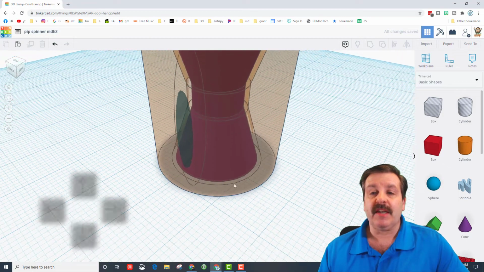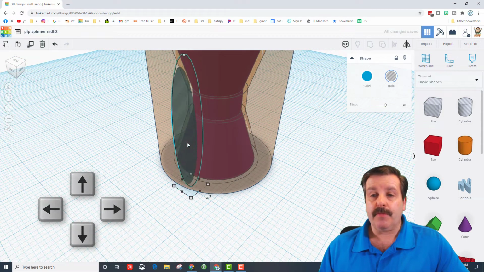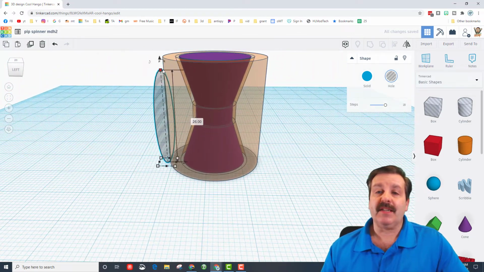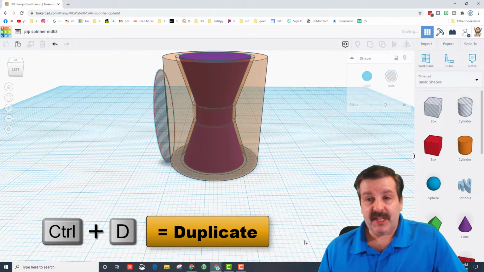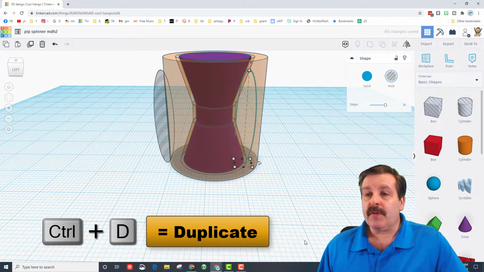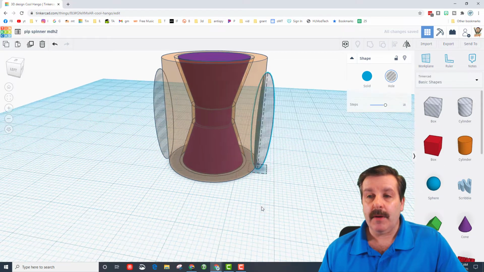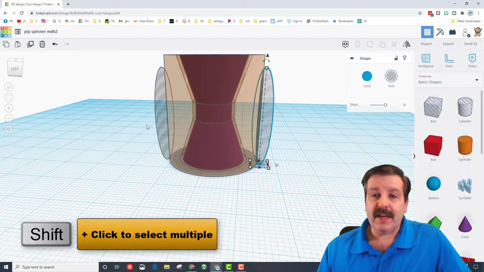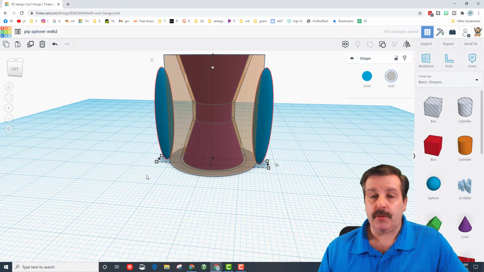Now this would cut in a long ways, so that's kind of silly. I'm going to bring it out so that it cuts in some, but it doesn't cut in past half. I'm going to do Control D, and I'm going to move another one to the other side, still getting it so it cuts in some, but it doesn't cut in past this half mark. Hold down Shift and grip those two, and group those two.